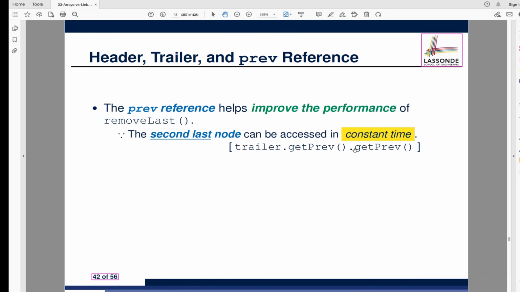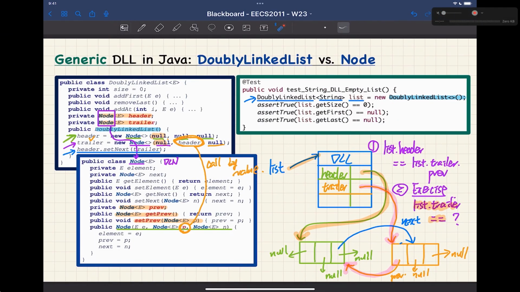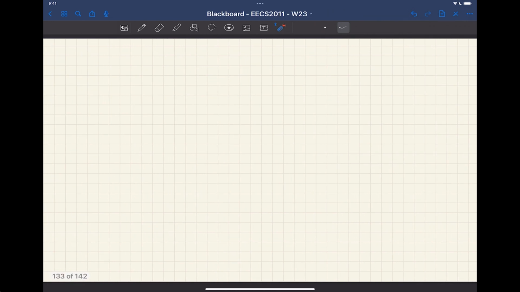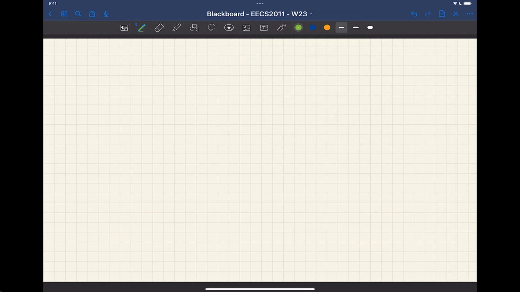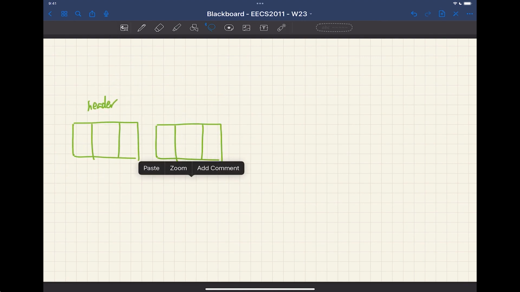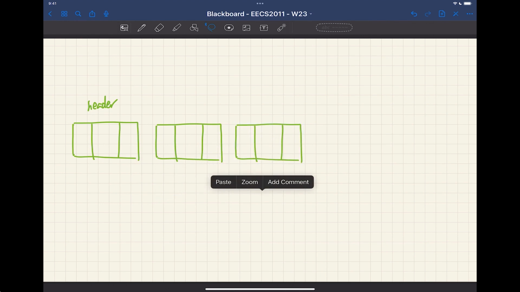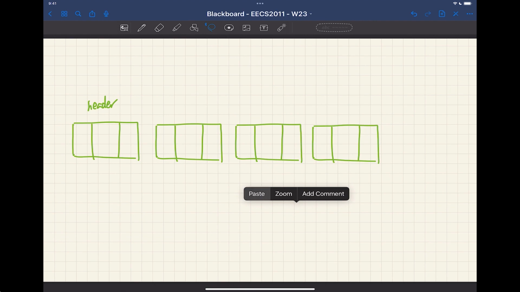Okay, I need to draw a little bit. Okay, so here, let me draw. Okay, I'll show you exactly what that line really means. Let's say we got the header and the trailer. Okay, let me ignore this doubly linked list object. So this is the header. Okay, let me just copy this. So, okay, header should be here. Let's say I got three nodes in between. Okay, I'll try to improve the diagram.